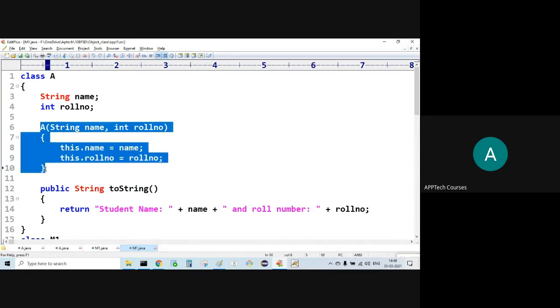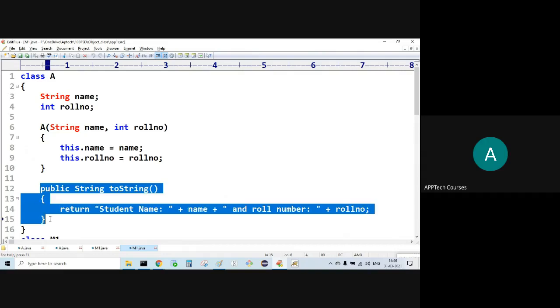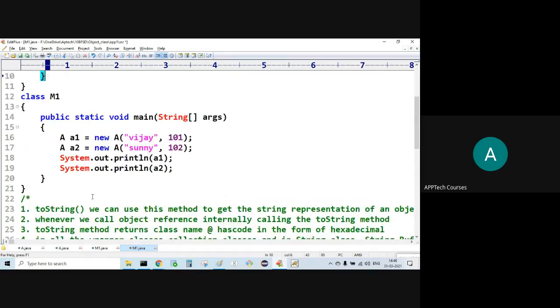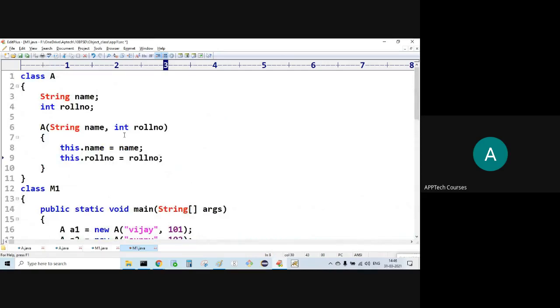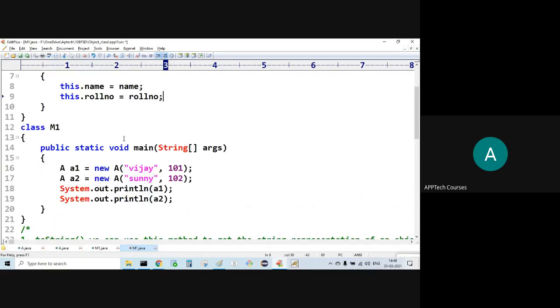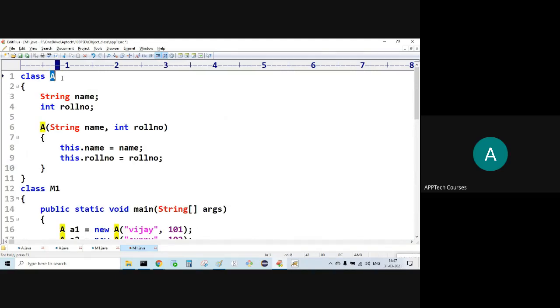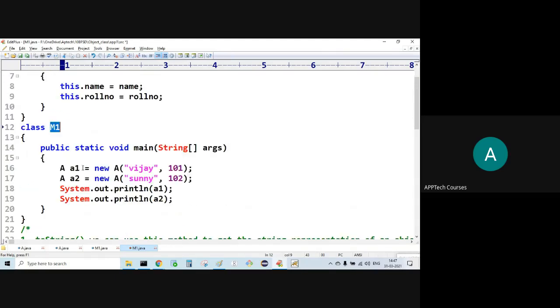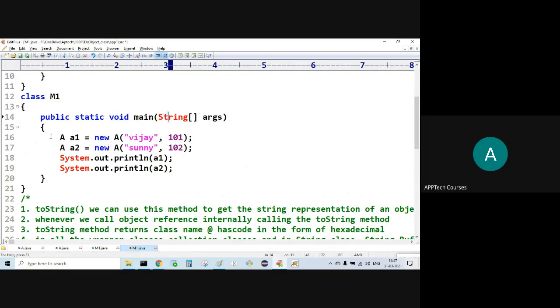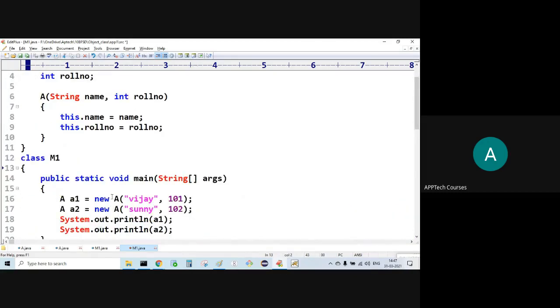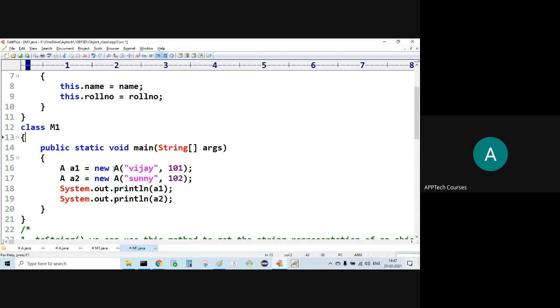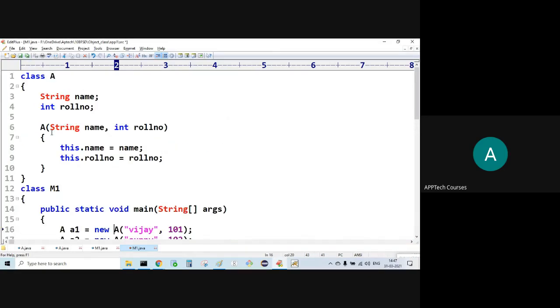Now observe. Here, what I'm trying to do: class A, class M, main method, creating two objects for A. Now, A class accepts what? In the A class, we have one constructor accepting two arguments. One is a string, another one is an int.